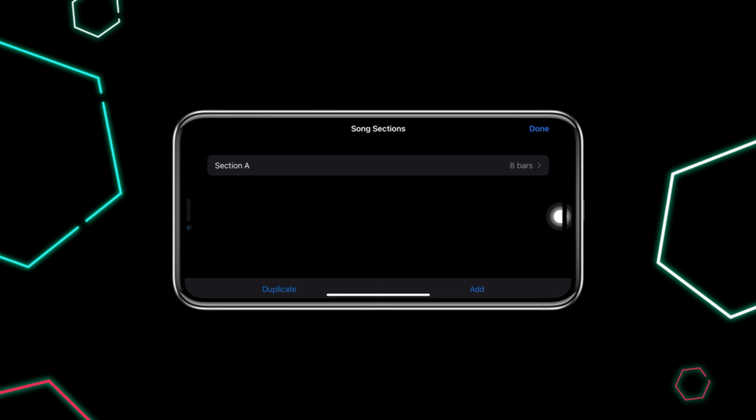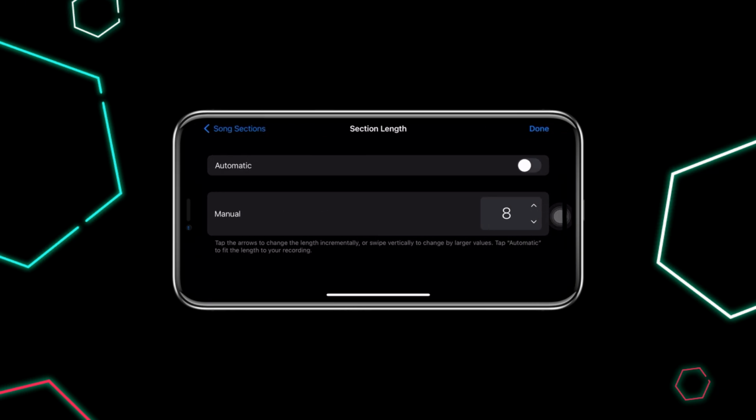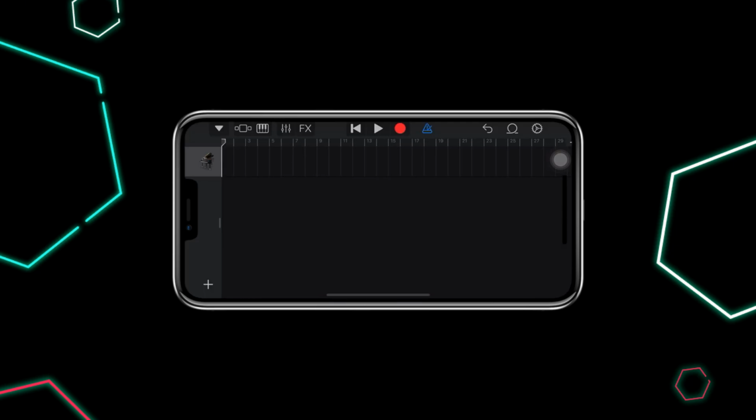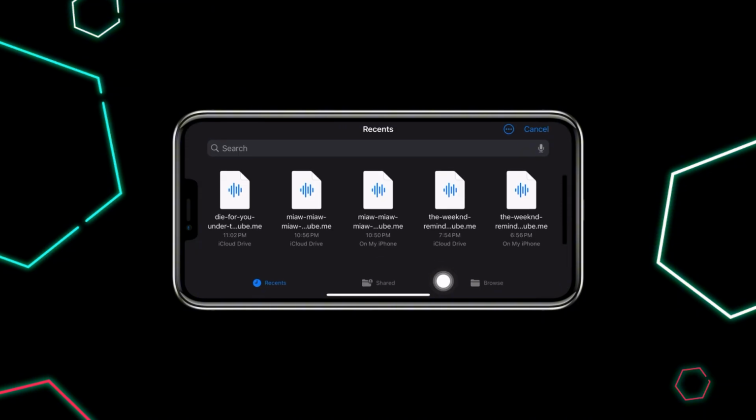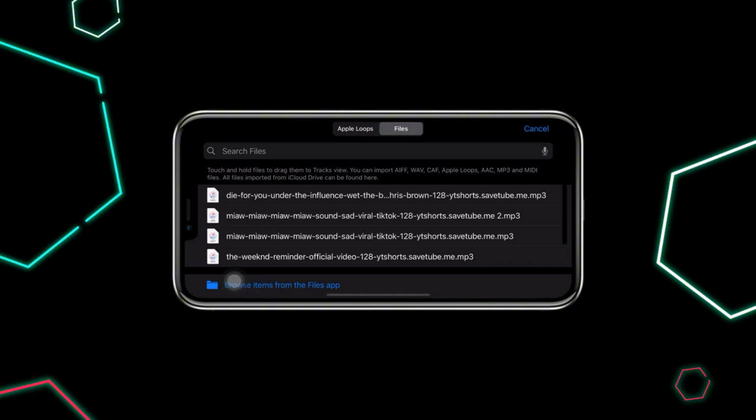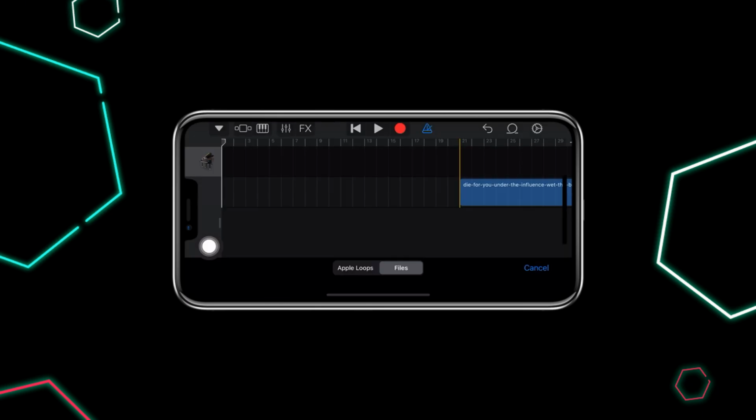Here, tap the section 8 where it says 8 bar. You will change it from 8 to 30. This will give you more room to edit your ringtone. Then, select the loophole symbol. Go to Files. Then browse for the song that you have downloaded earlier. Long press it to drag it to the timeline.